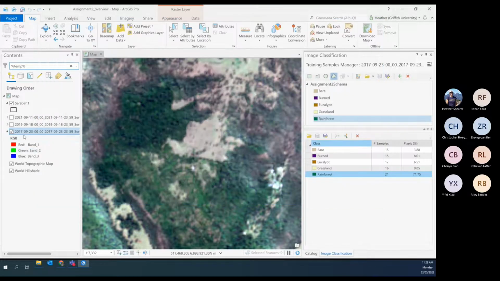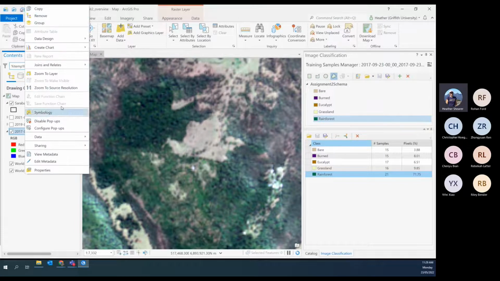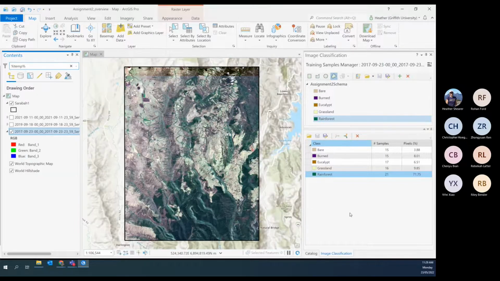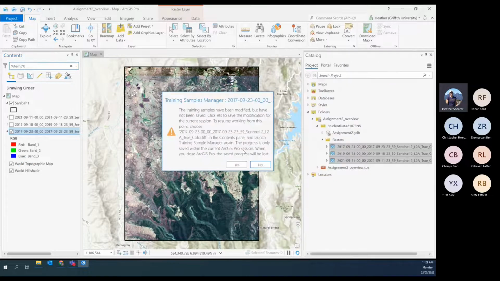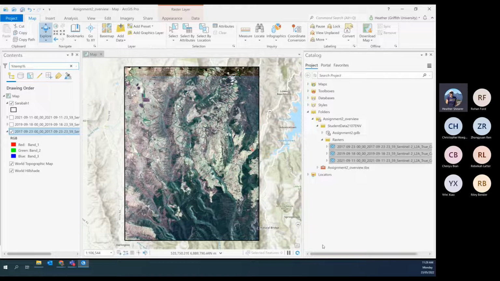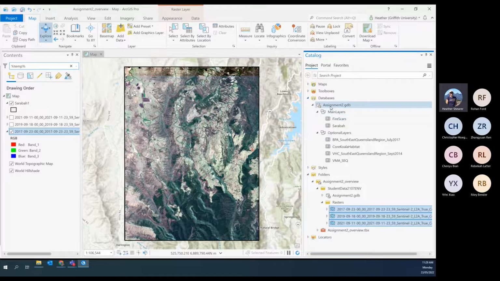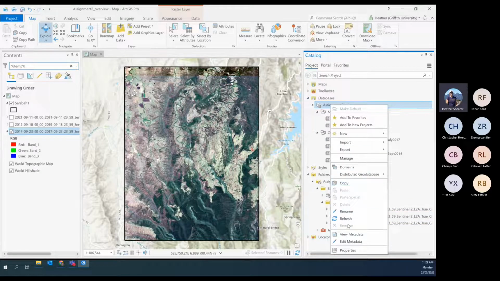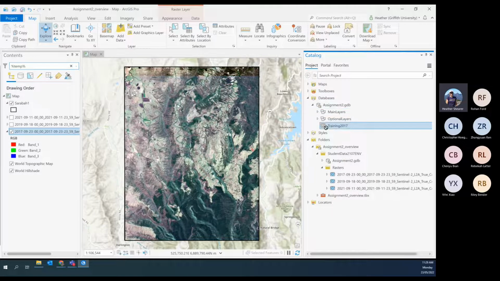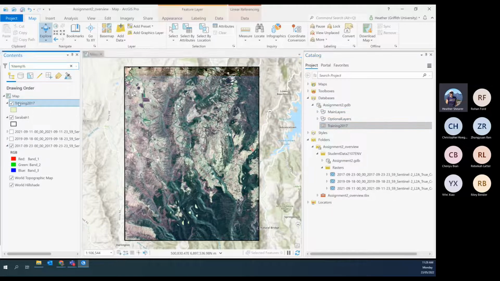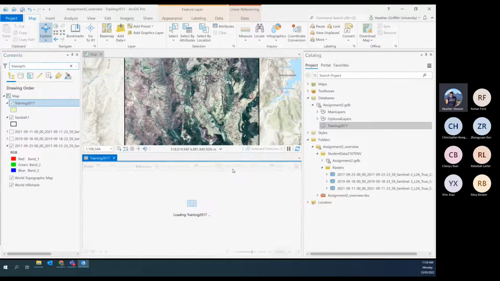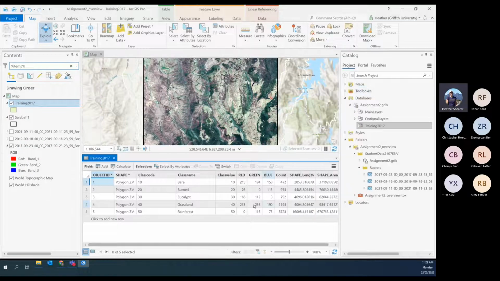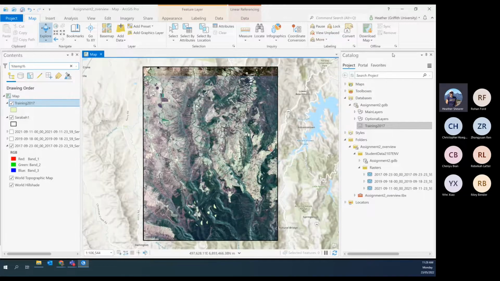Save it. I'm going to right click and zoom to the layer. I'm also going to close the training samples manager, and you'll see it asks, do you want to save it? I've gone yes. Now, if I go back into my geodatabase, let's just right click and refresh it. You'll see training 2017. I'm just adding this to the map. You don't have to. I just want to check that everything's fine. I've got 5 classes, all that sort of stuff. Okay, I'm going to save it.